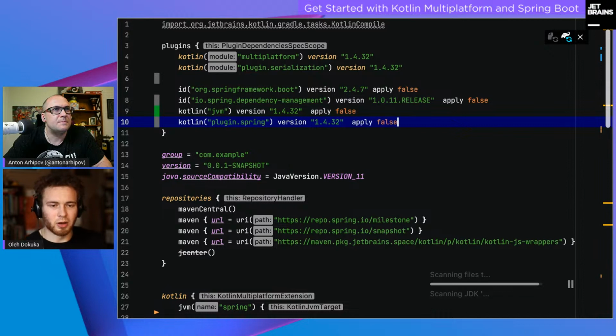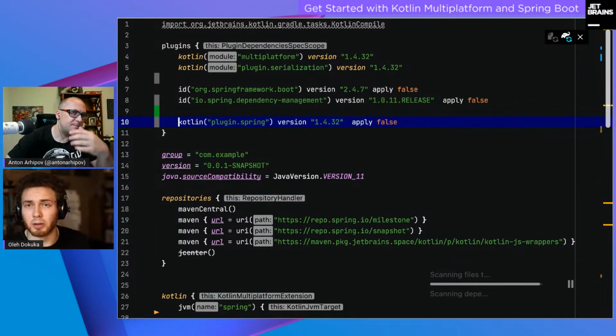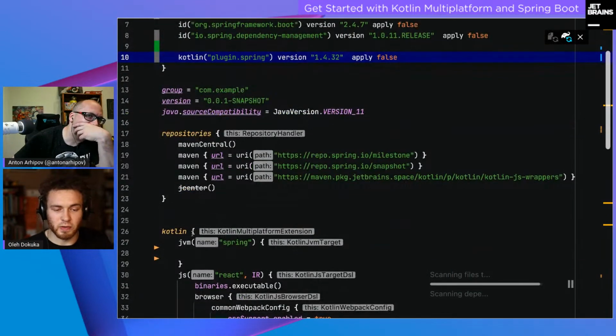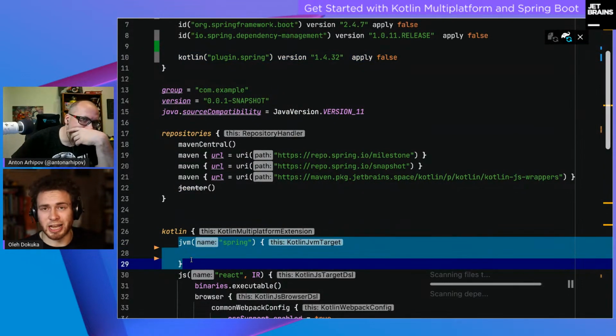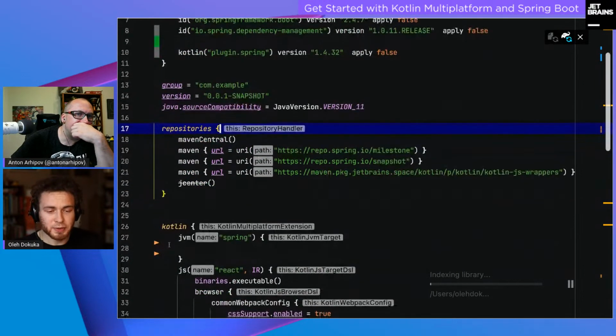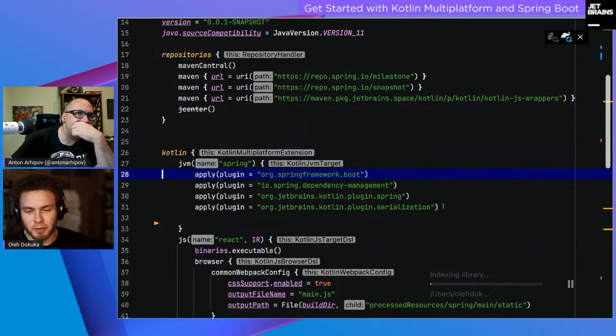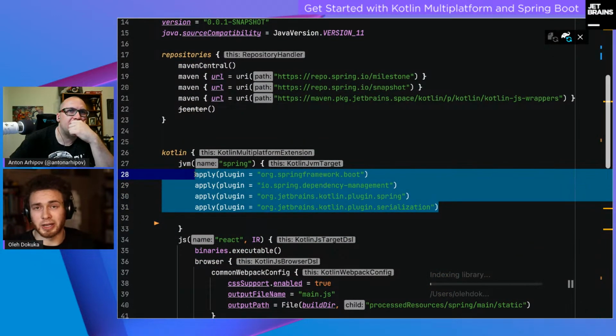Apply false. We don't need JVM because we are using multi-platform, and JVM is enabled by default here. We enable JVM by defining the JVM section here. And once we've brought our plugins, I'm lazy, I'll just roll back what I had here before. We just need to apply those plugins exactly in the JVM section of our multi-platform setup. That's what we would need to do.